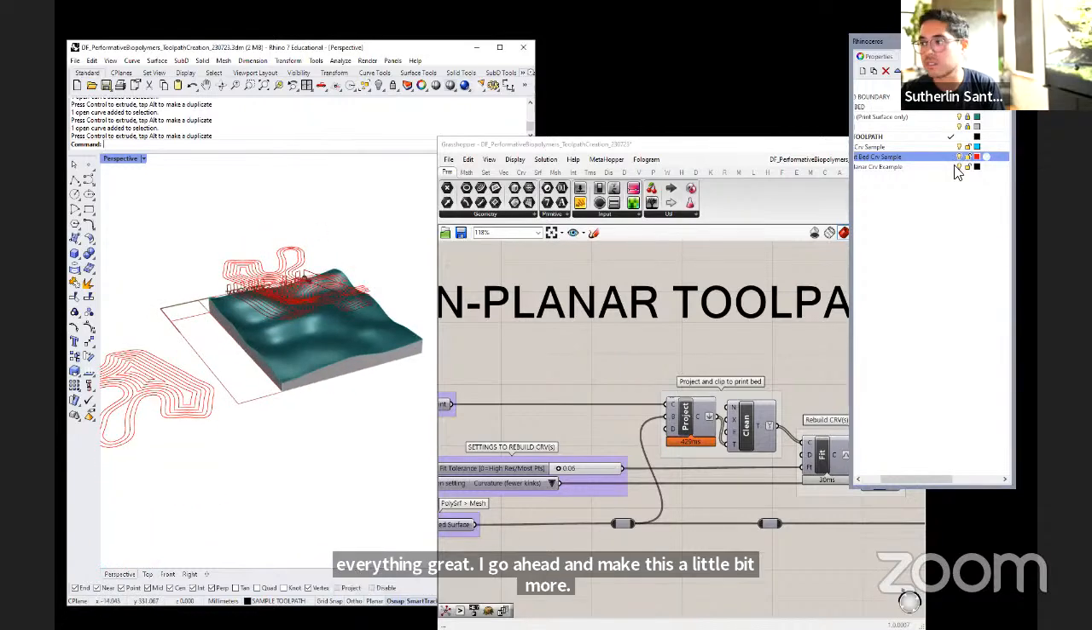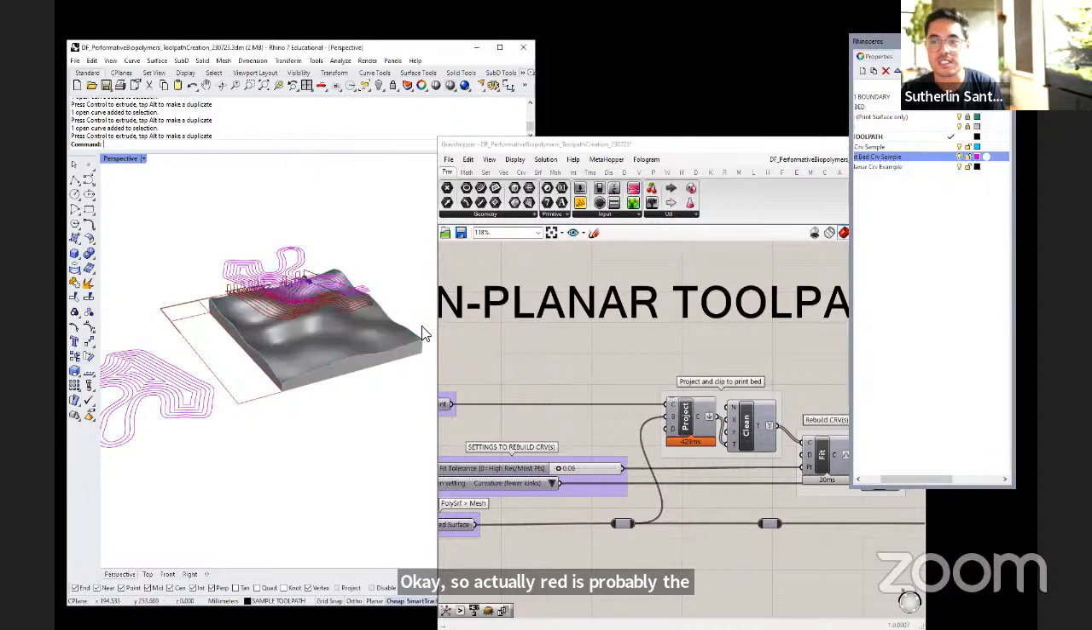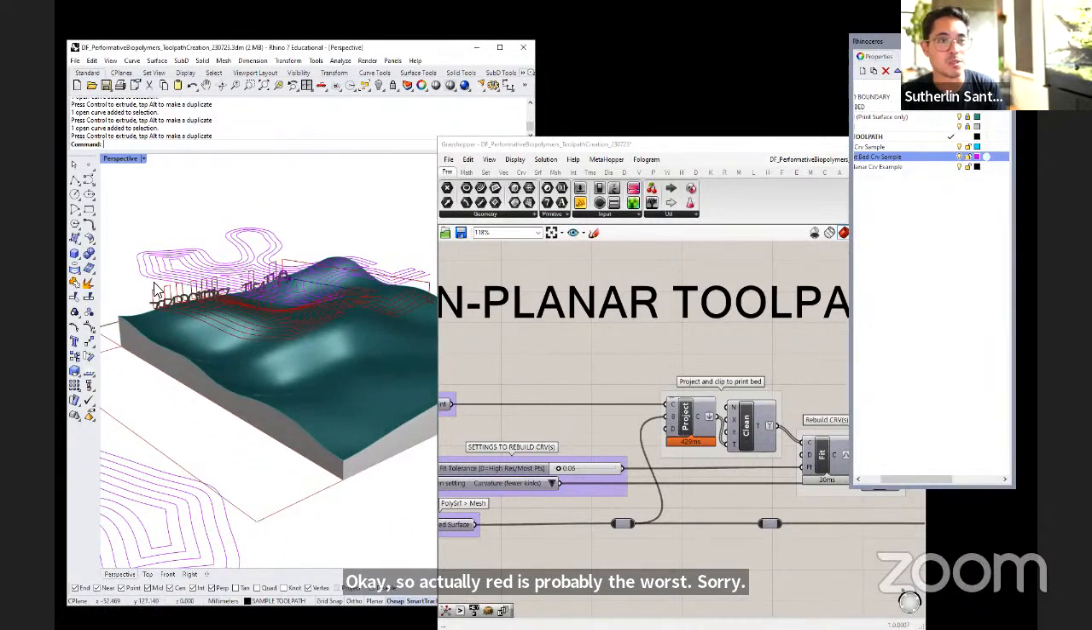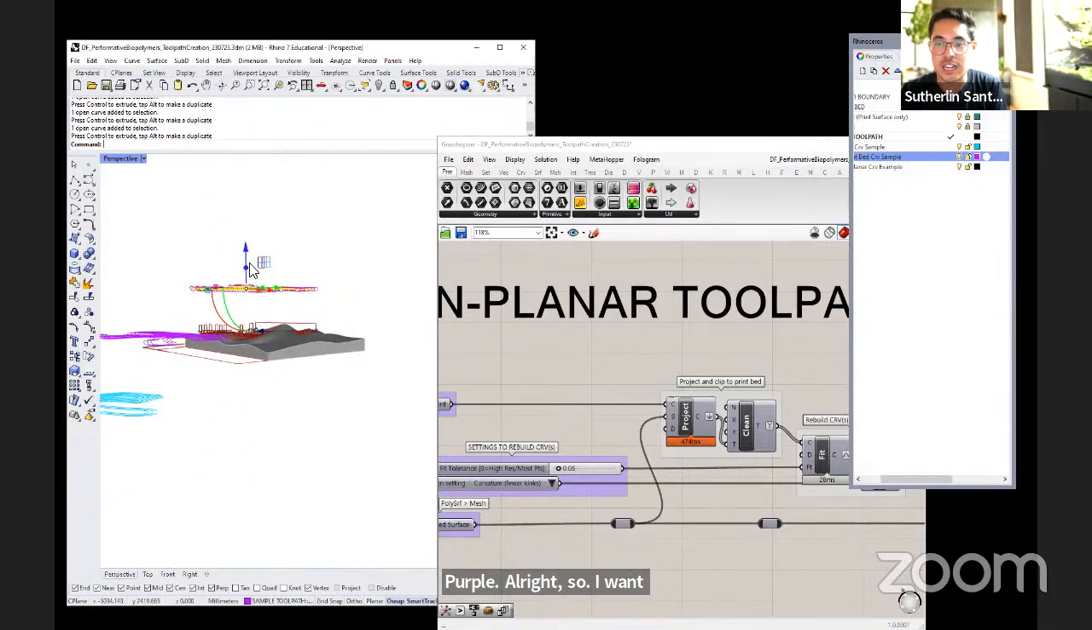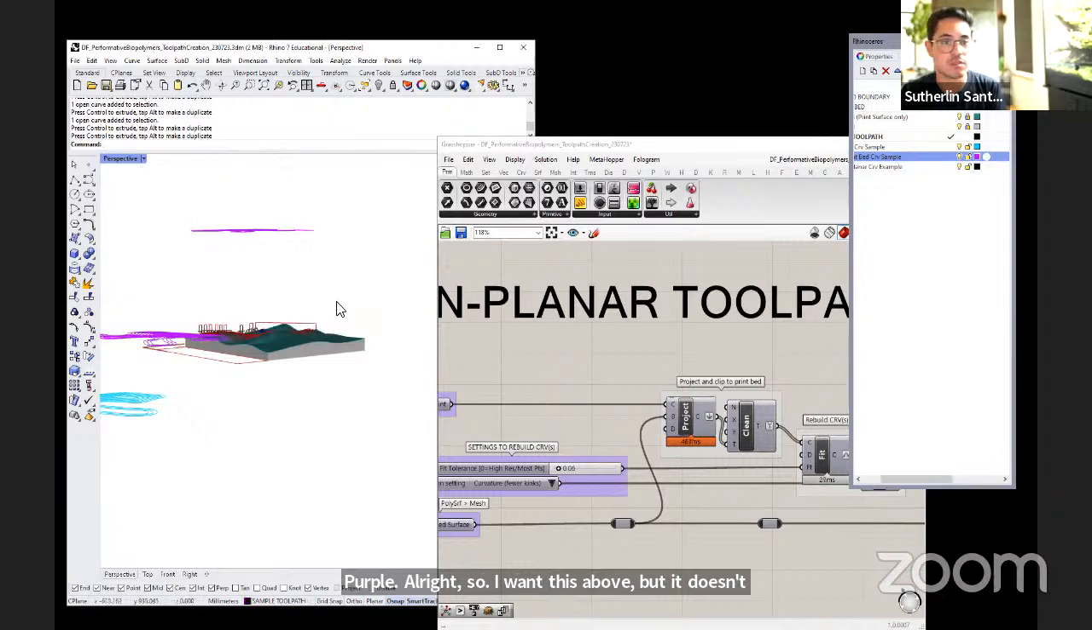Okay, so actually red was probably the worst, sorry, since Grasshopper does red. Okay, here we go, purple. All right, so I want this above, but it doesn't matter how far above or where above. It just matters that it's above.